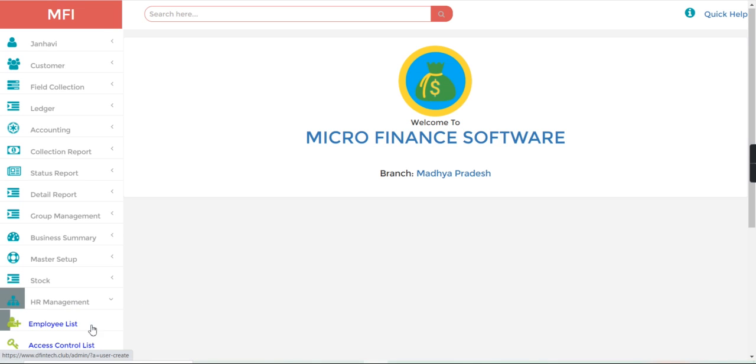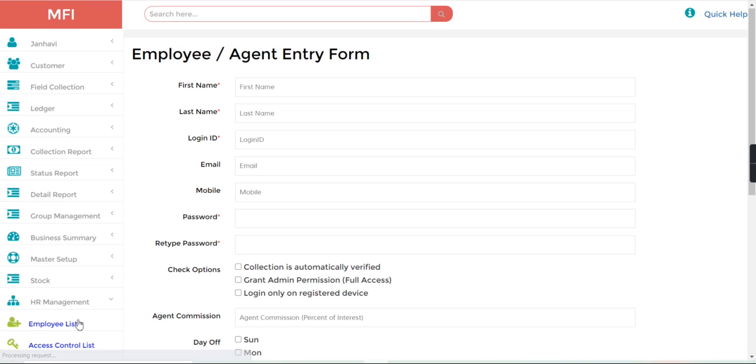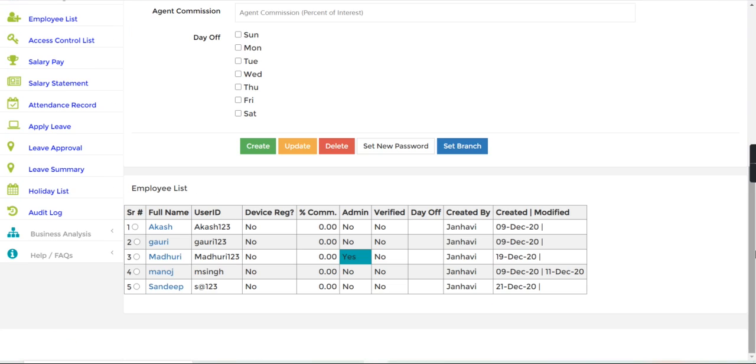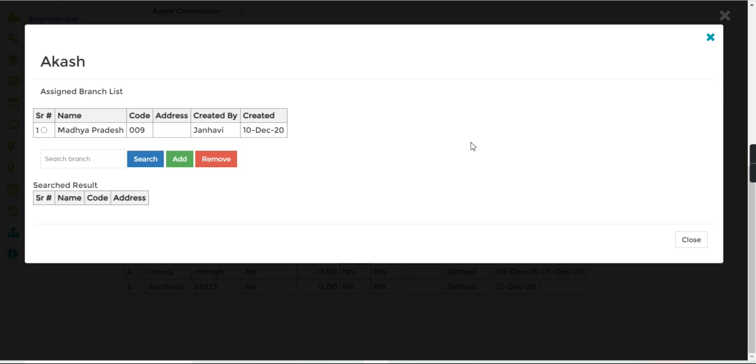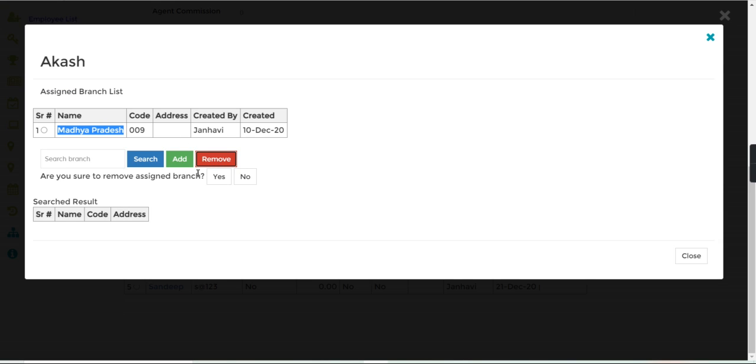So from the HR management, I will go to employee list. So here I have created some employees and their login ID and password. So I have set from the set branch. So for example, let's say Akash. So I will go to set branch. Here, Madhya Pradesh, I have assigned to Akash.